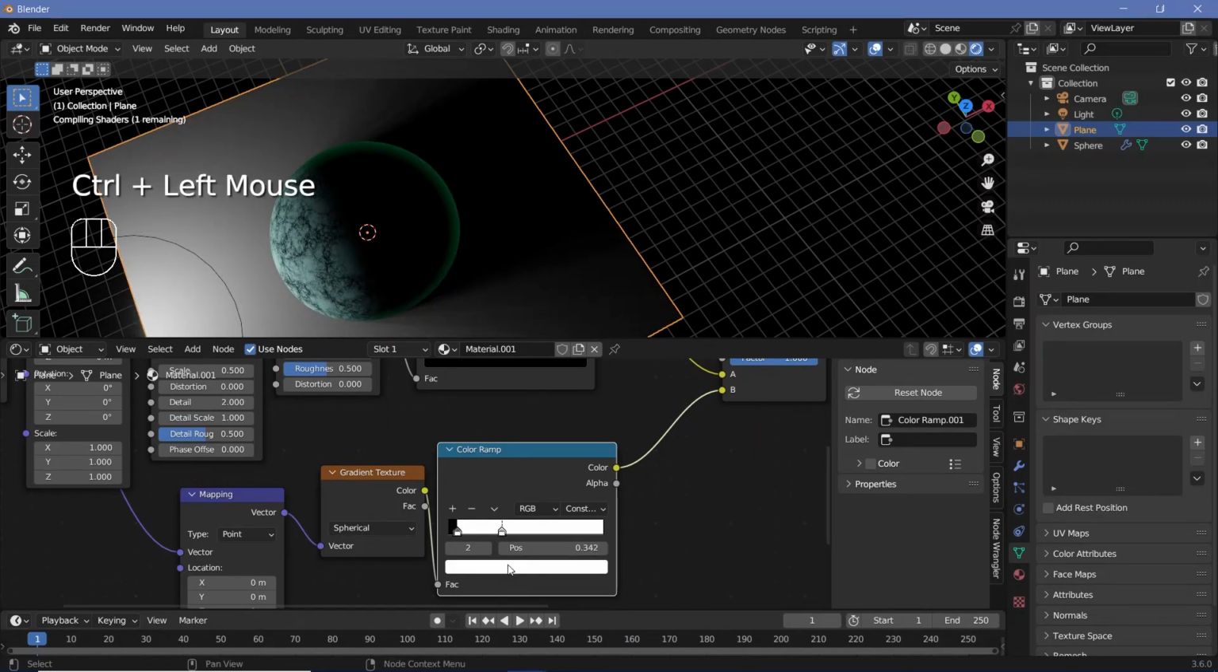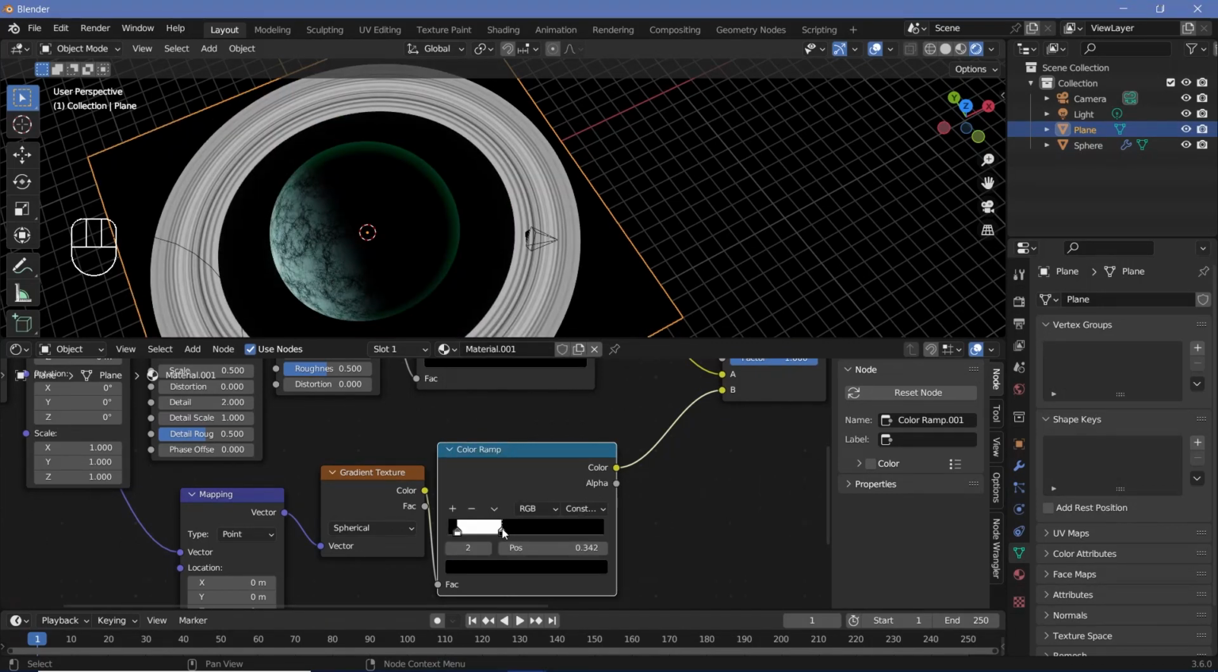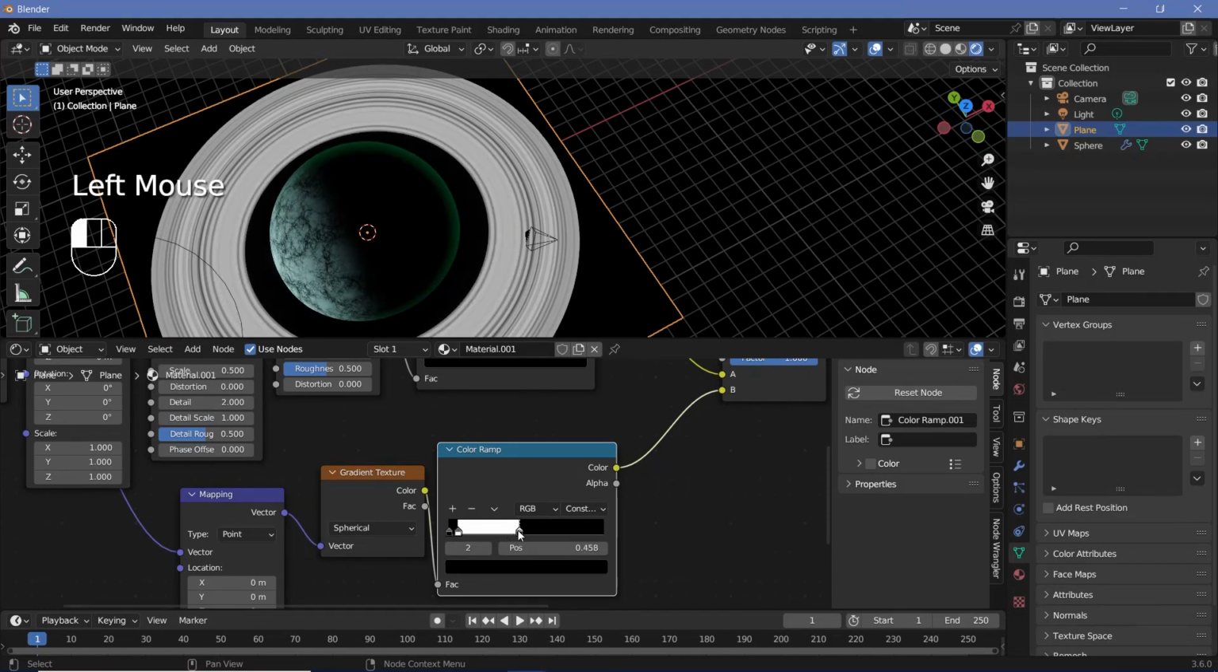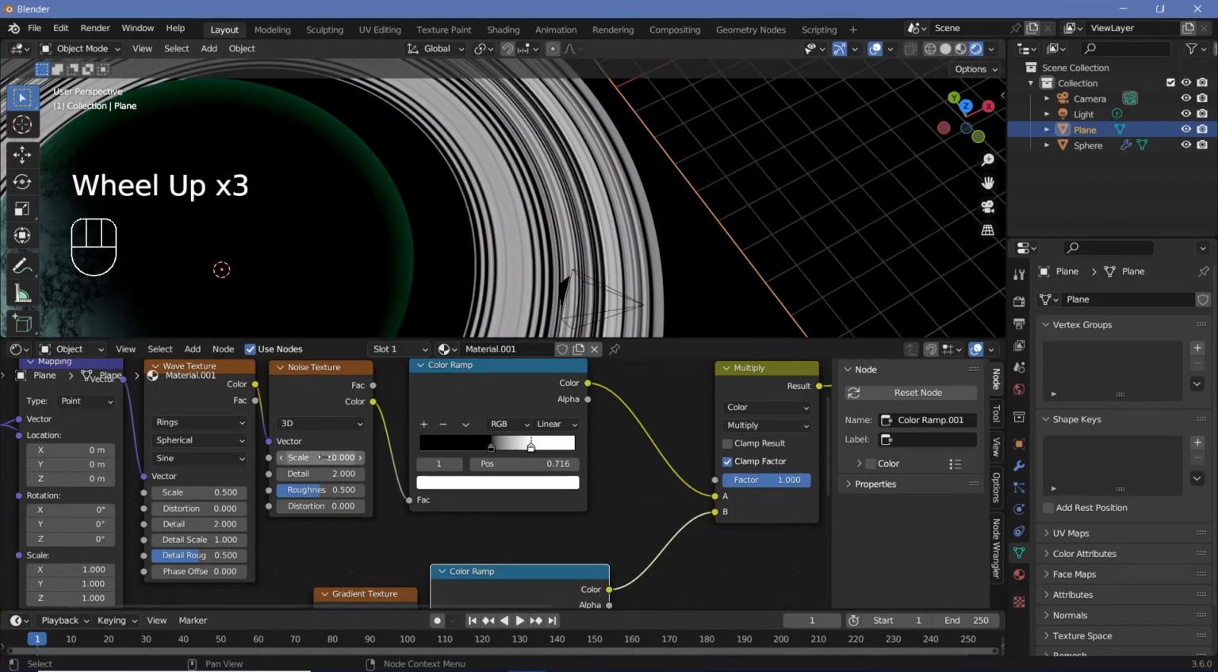to add in a new stop, and this time I'll change this stop from white to black. Of course, if Control click is not working for you, just press this plus button to add in a new stop and change it to black and just bring it so that you get the limits of your rings. So once you're happy with the positioning of your rings, you can just play around with the noise texture and things like that till you make the rings look exactly like what you want.